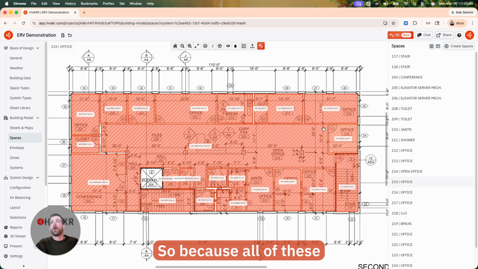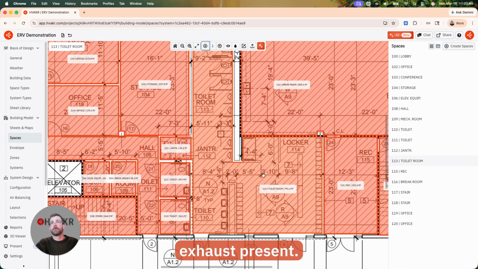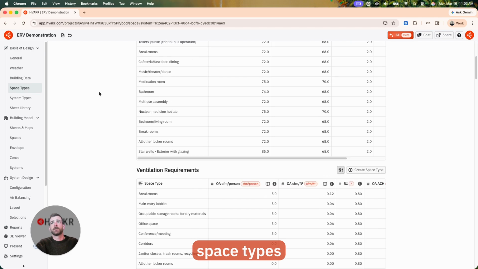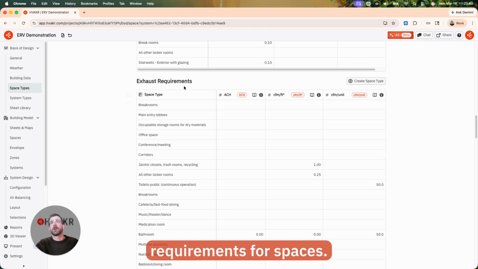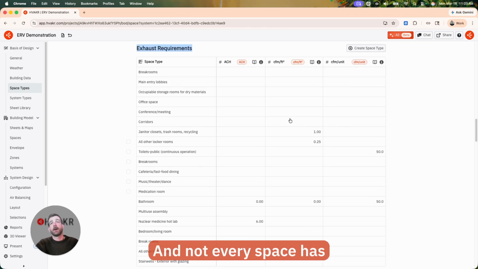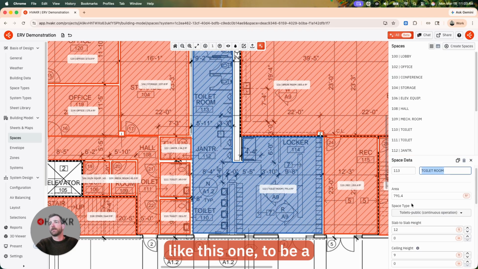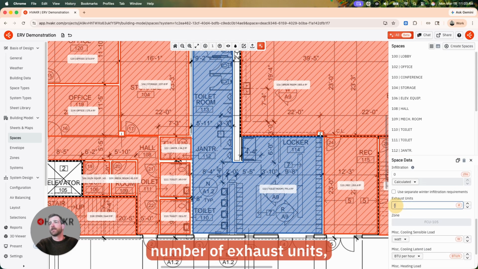Because all of these spaces and zones are under that ERV system, we're adding up the exhaust present. That also starts with space types when you set the exhaust requirements for spaces. Not every space has exhaust requirements, but our restrooms do, locker rooms do, janitor closets do. And so when you set up your spaces like this one to be a restroom and set the number of exhaust units, it's calculating how much exhaust is required.